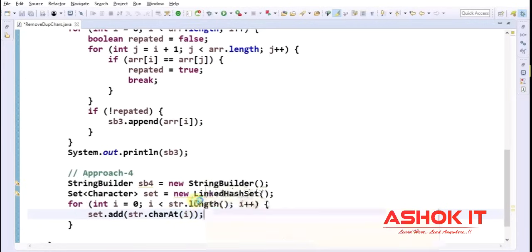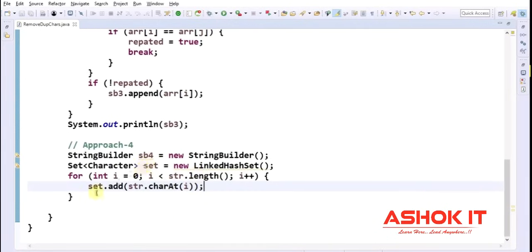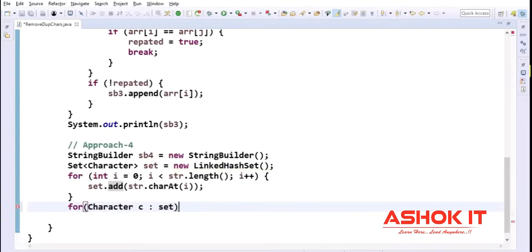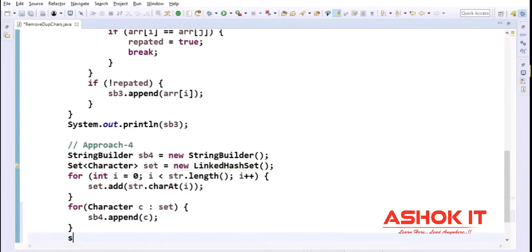Fine. So with this, we are adding each character to the set. Whenever you use the add method, it will add the character for the first time. When the second time you try to add the same character, it is simply going to ignore that character by returning a false value. Fine. With this, our set contains only unique characters, right? Now for each character c of set, sb4.append of each character, System.out.println of sb4.